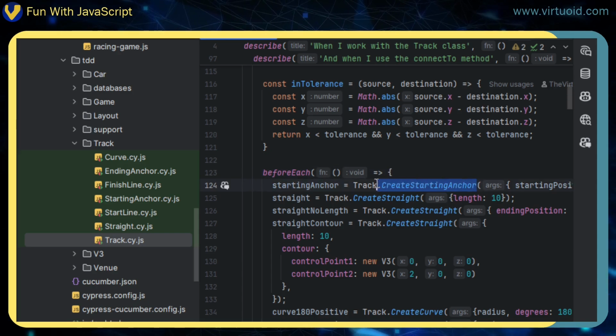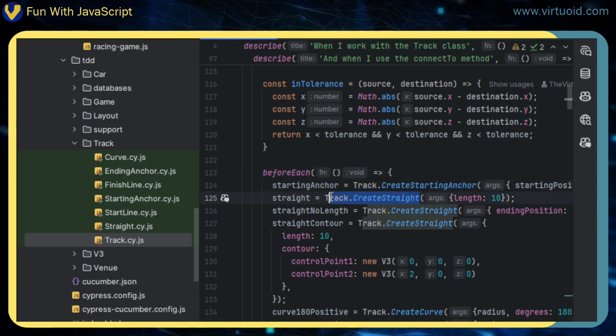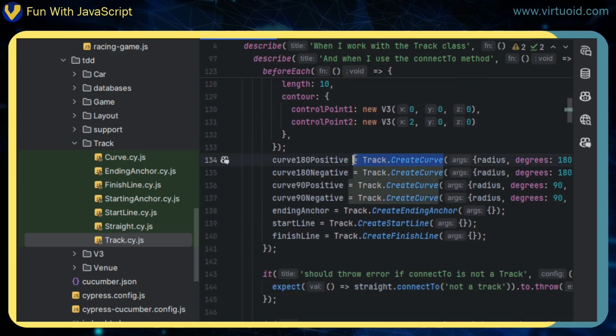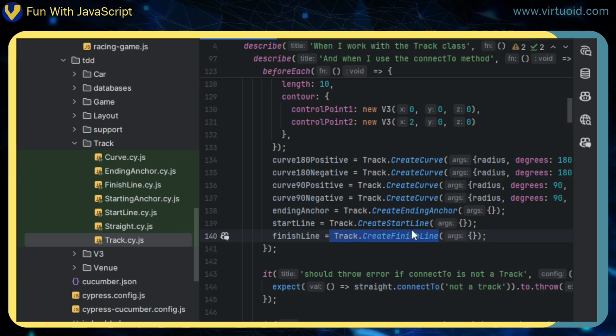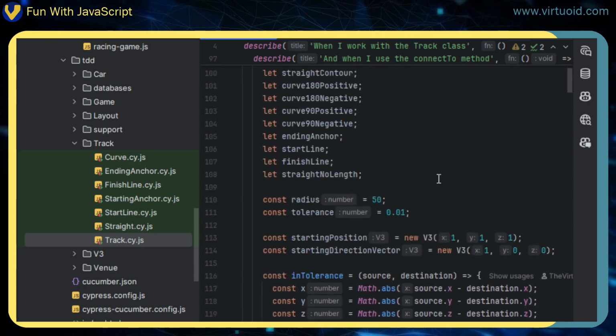I would say track create start anchor, track create straight. Here's another track create straight, things like that. Track create curve, create ending anchor, create start line, and create finish line. So this allows me to basically say each one of these pieces is a track, but it's a different type of track. And within that track, we have a lot of different properties.